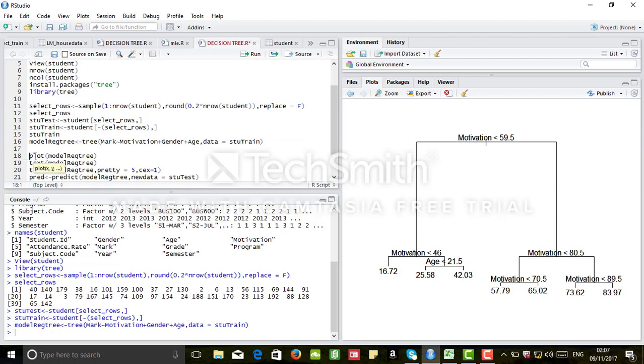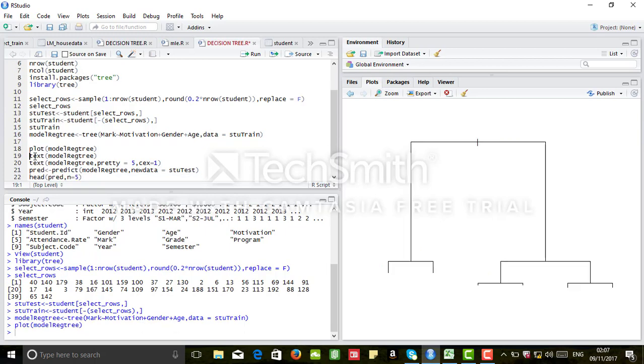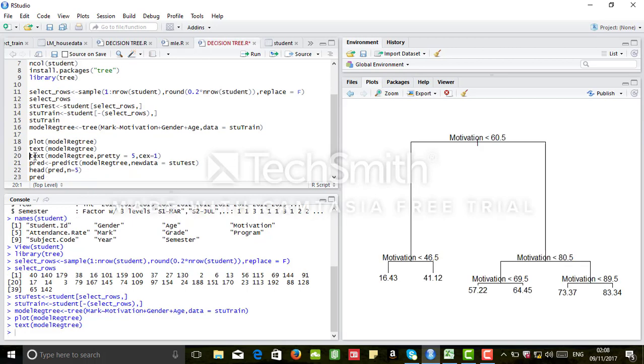Now we will plot the model. Here we can see only the branches of decision tree, but there is no text given. To see the description of text, we will run the text command. Here we can see the decision tree which has appeared.